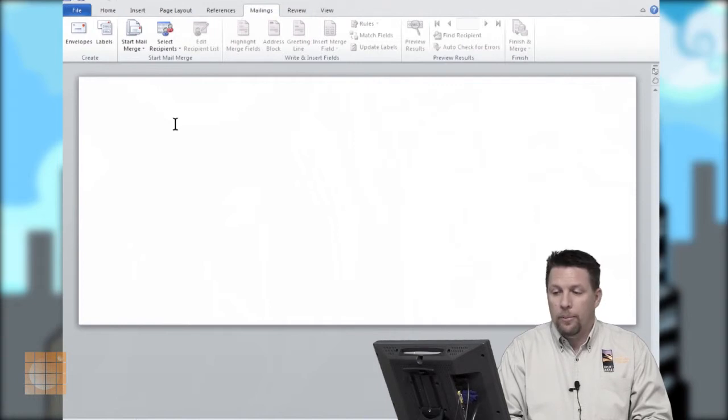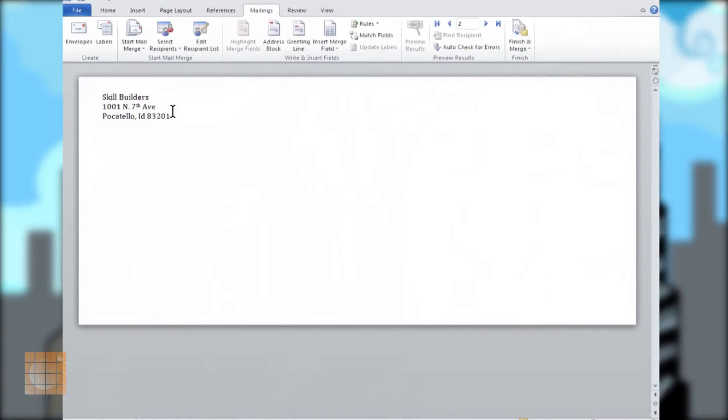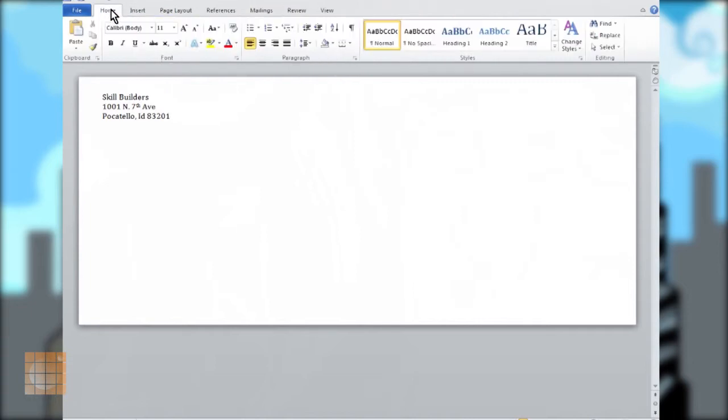So in here, I'm going to put my address, Skill Builders, 101 North 7th Avenue, Pocatello, Idaho, 83201. Okay, all right, I've just completed entering my address, so now we'll go ahead and format the envelope so that we can put the address block in there.